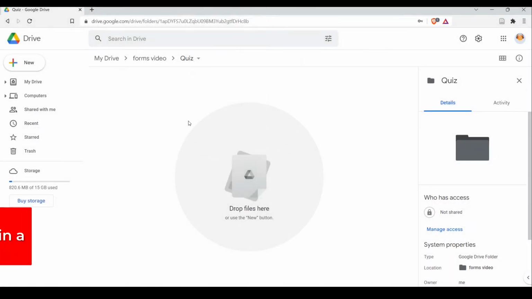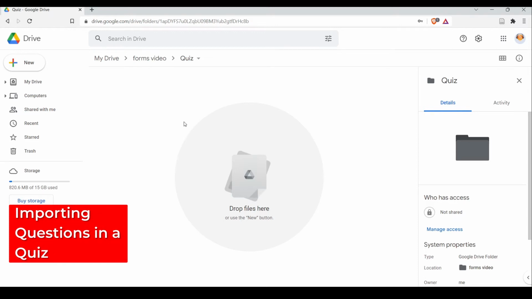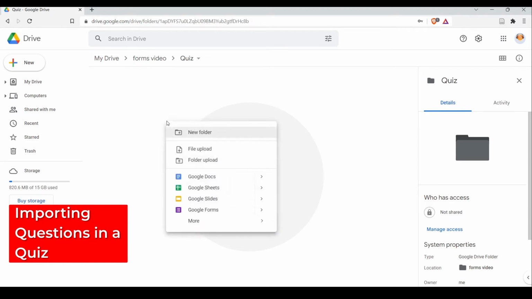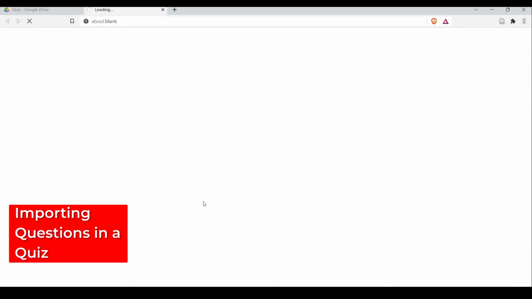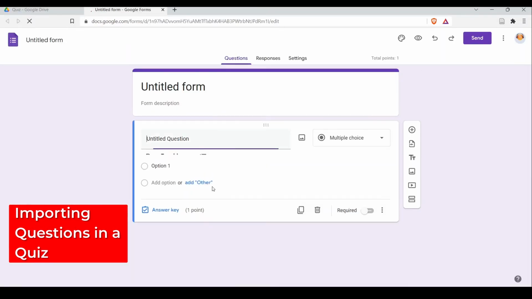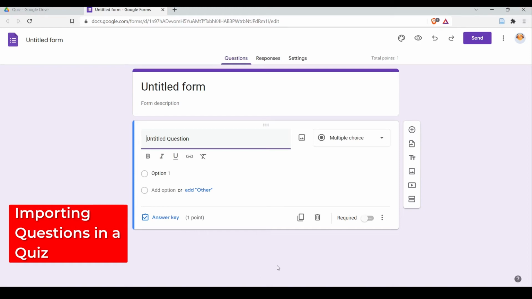The second way in which you can create a quiz is to just right-click in this white space inside the Google Drive folder, come to Google Forms, and click on blank quiz. So you started a quiz, but there are no questions inside the quiz.